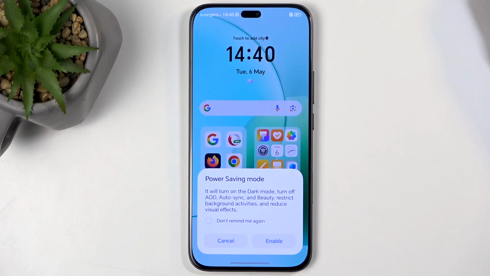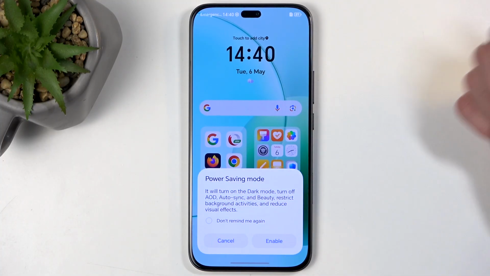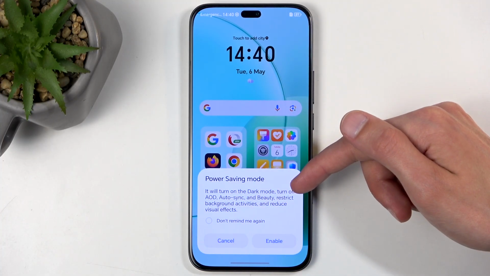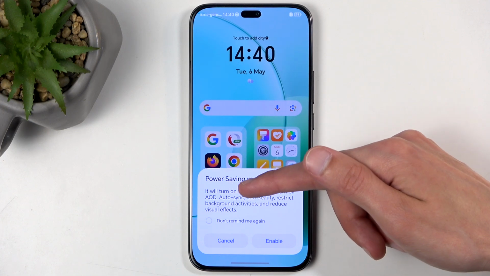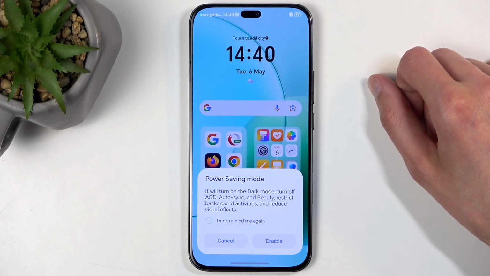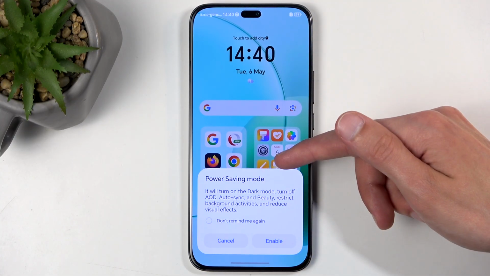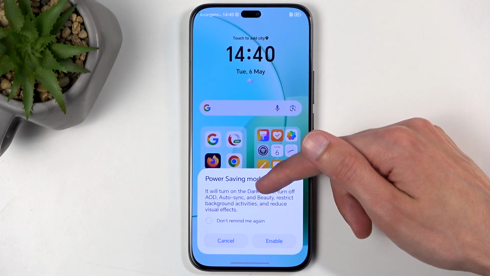So to actually explain what each one of those is, let's start from the back. Visual effects refers to refresh rate and possibly dark mode. Actually, dark mode is right here, so never mind. So just refresh rate. Background activities refers to applications running in the background, so it will close them out when you have some kind of apps in the background. It's just gonna stop them. Next we have beauty. Like I said, I think that's for the camera.